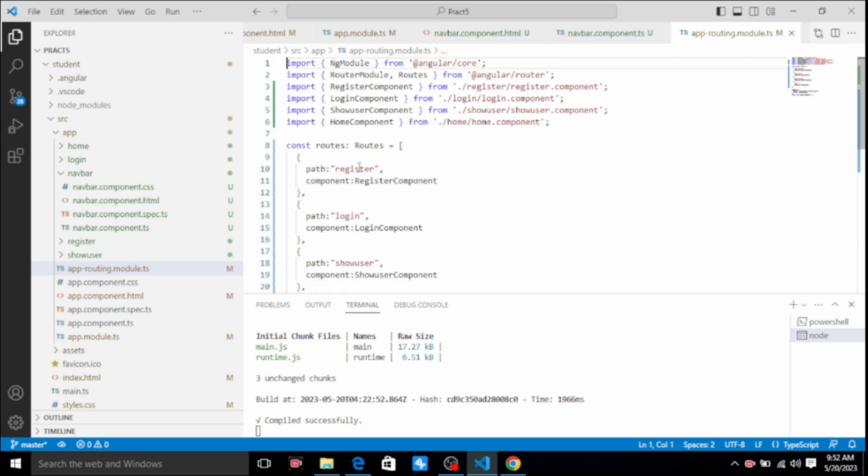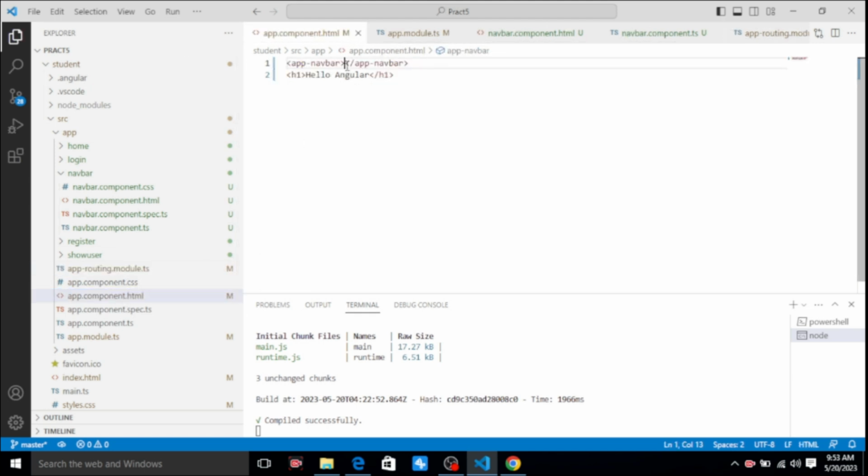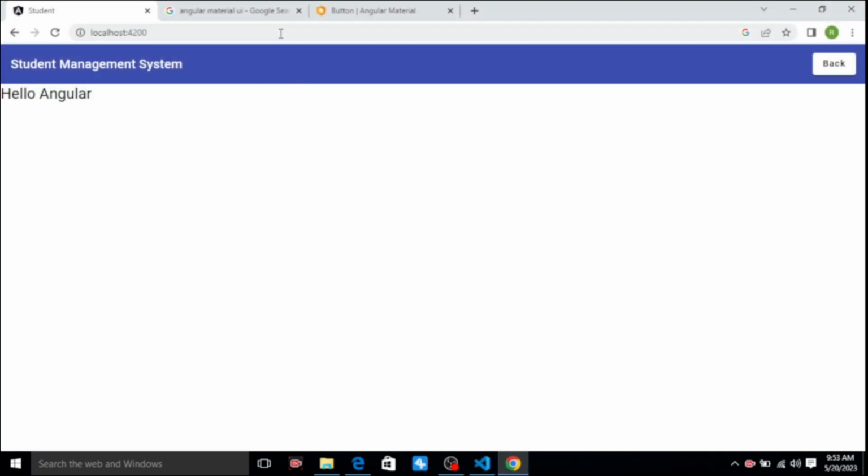Suppose I give the register with localhost:4200/register, then this register component will be open. If I give the login, then login component will be open, and if I give the show user, then show user component will be open. So this is the simple routing. Now inside this app.component.html, here I have written app-navbar. So navbar is shown inside this app.component.html. So this is nothing but navbar.